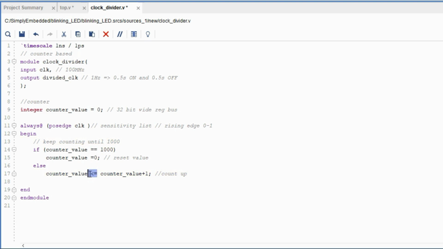So notice how I had a less than and equal sign together here, and that one only had an equal sign. So there's a small difference between those two.